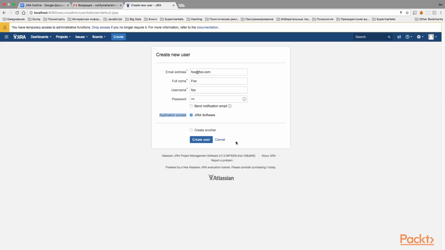Now, don't forget to check this one, the Jira software, because if you don't, the new user won't be able to do much with your Jira. It is a very important permission to be able to interact with Jira. If you want to create another user after creation of this one, you should check this box. And when you're done with filling in the details, just click the Create User button.